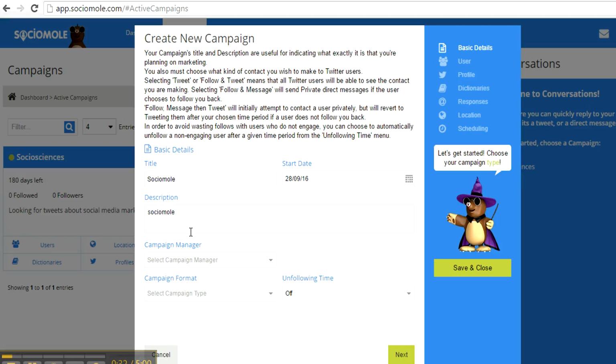As for the campaign manager, this is who is in charge of the campaign. Now you need to choose your campaign format. Listen only will simply find tweets that match your campaign criteria. This option is used when you would like to personalise a response for each tweet found and manually respond back.